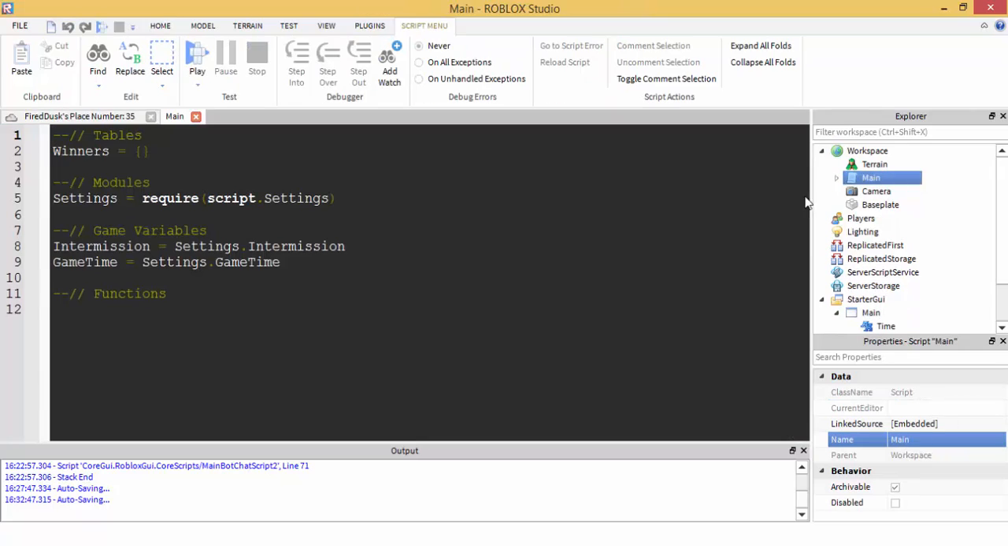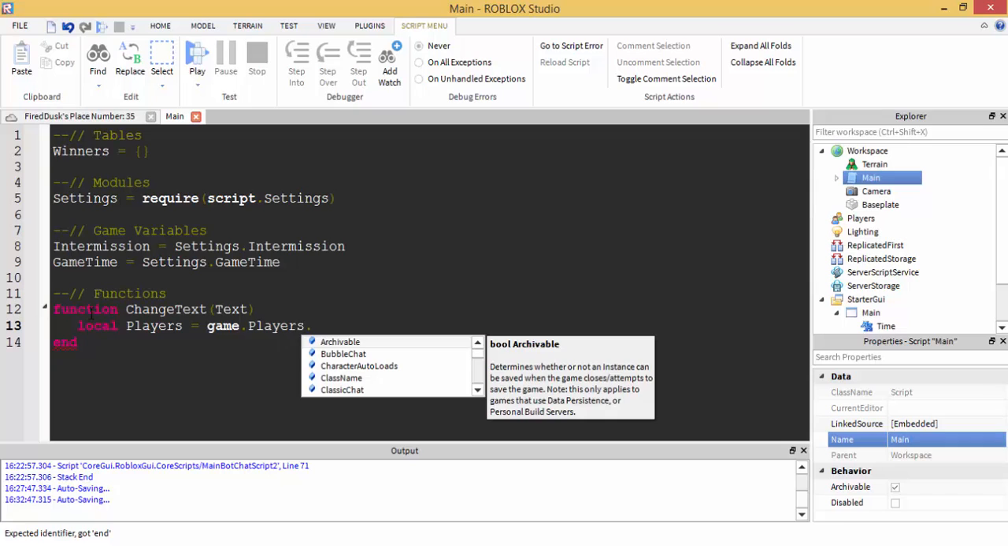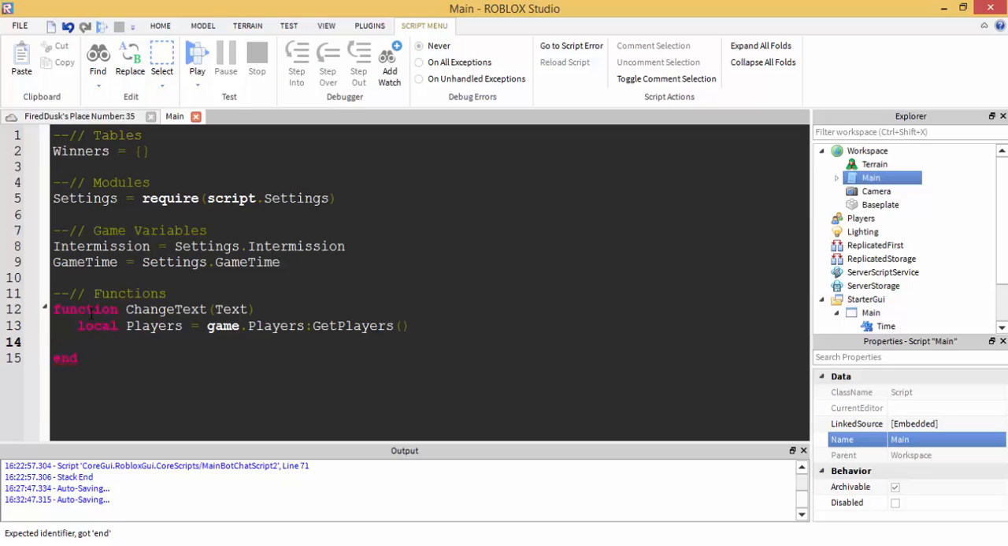Now let's go back in the main script. So functions. We're going to be making the text change of the text label. First off, let's make a function called change text, and inside of here let's put text right here. Now what we want to do is get the players. So local players equals game.Players:GetPlayers(). That's going to get all the players in the game.